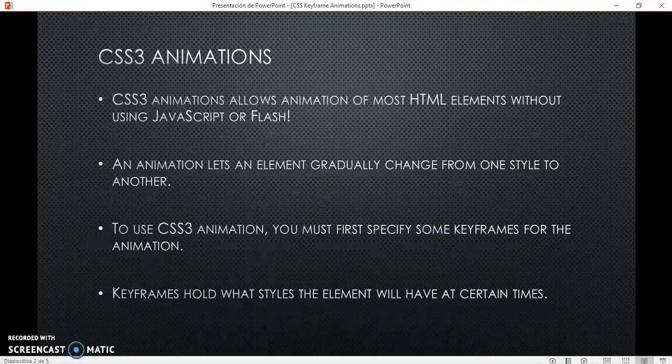CSS3 animation. This allows you to create animation without using JavaScript or Flash, only CSS3. An animation lets an element gradually change from one style to another. To use CSS3 animation, you must first specify some keyframes for the animation. I will explain this in a couple of minutes more.